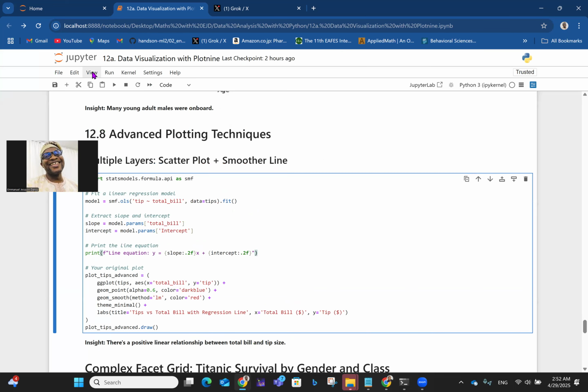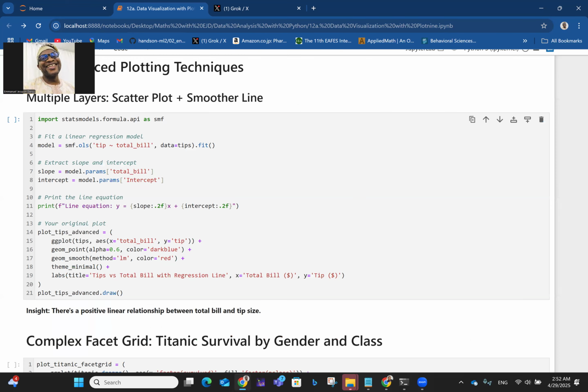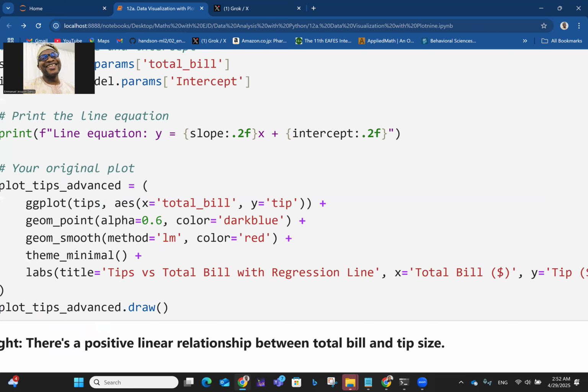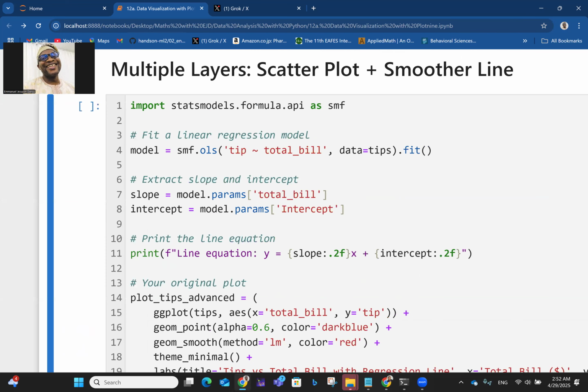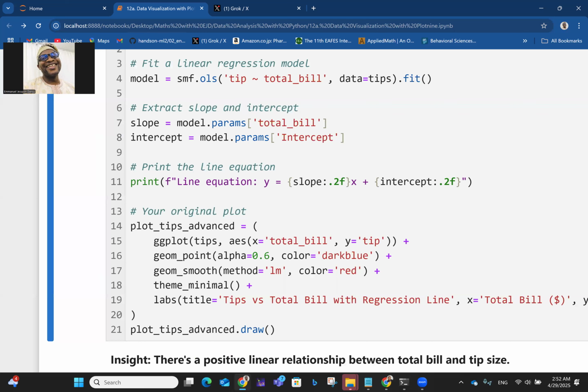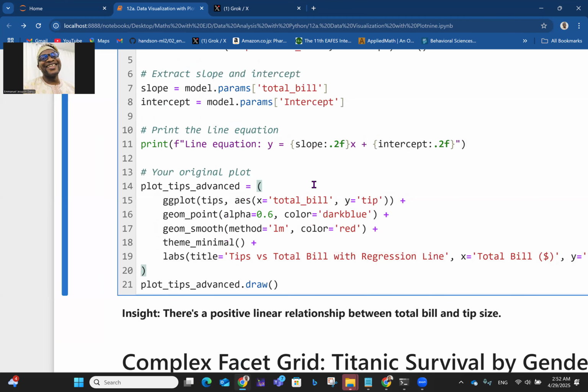Let me bring back the line numbers. That always helps us for referencing. So line 11 is helping you to get the line equation for the line of best fit. And then, of course, you now have the plot tips advanced, ggplot, we are doing points, we are doing smooth lines and all that, as we've always done.